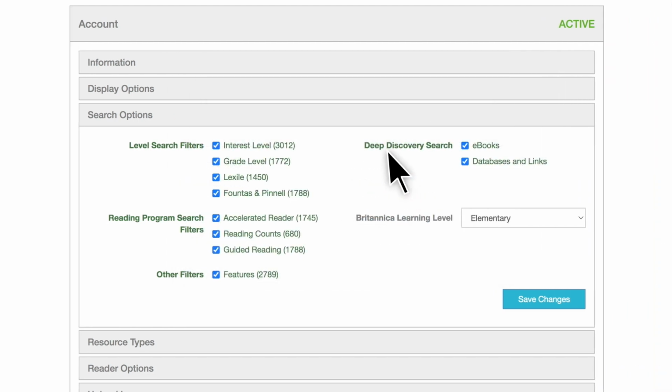If you enable the Deep Discovery search, users can search through all the content of participating ebooks and databases owned by your school, as well as links to popular websites. This saves time from having to search through all the resources individually. If you have Britannica School Edition in your MackinVIA, this is where you set the learning level. Be sure to save your changes.